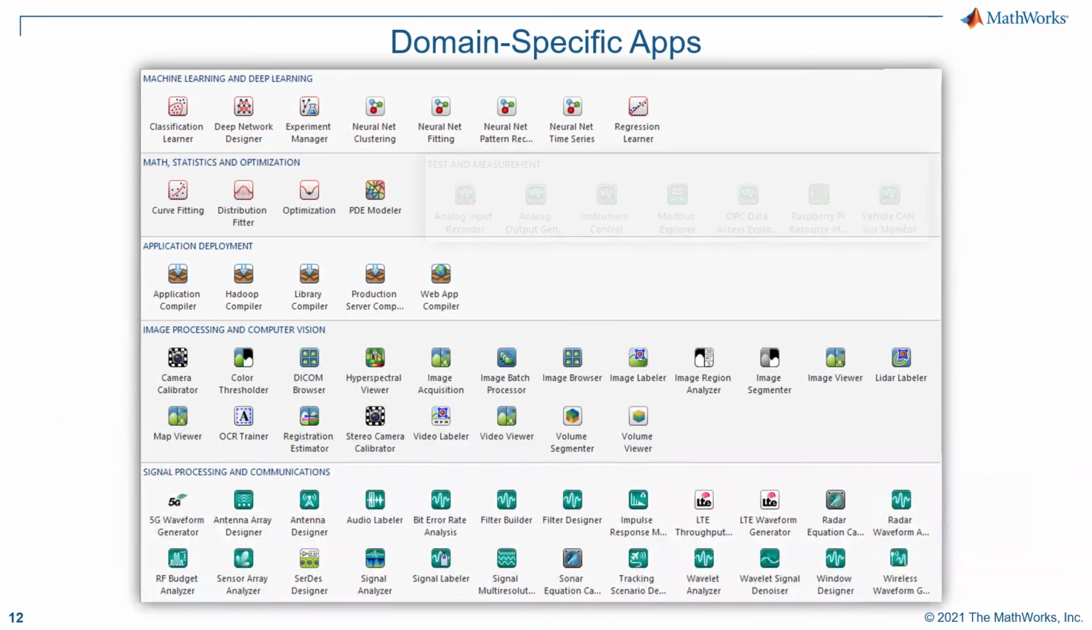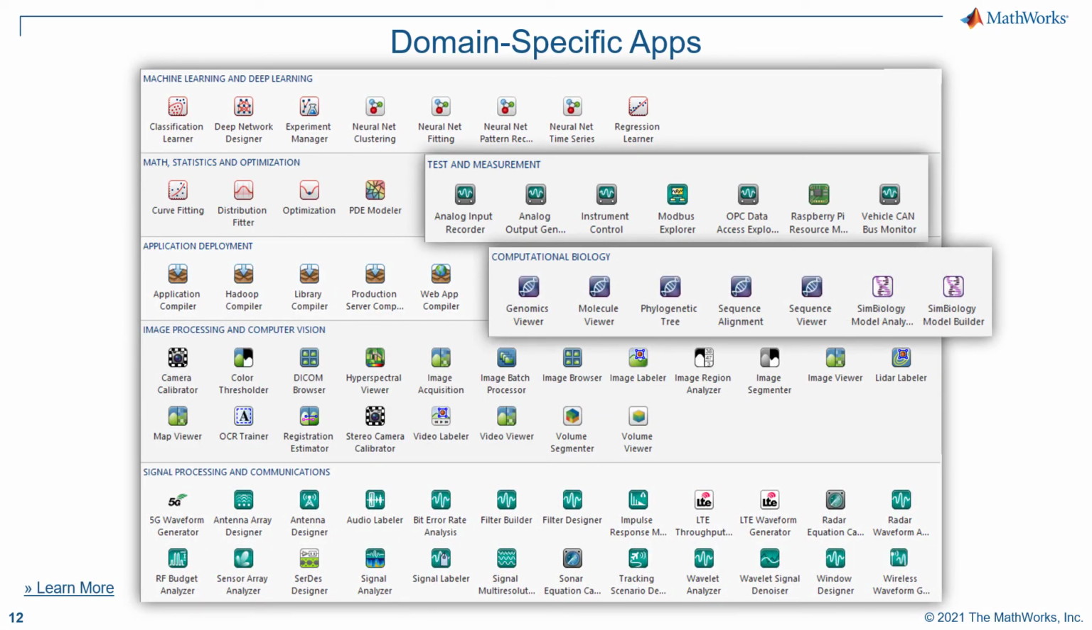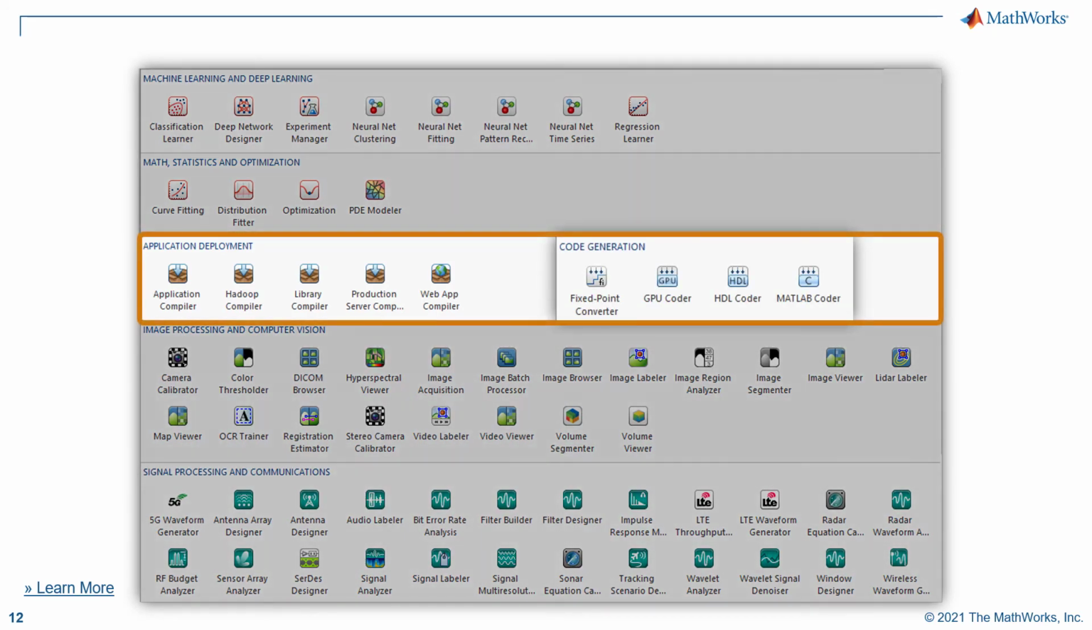And as we briefly saw earlier, in each of these domains, MATLAB offers interactive tools and deep solutions to help jumpstart your analysis and development. But you may have also noticed there are apps to help you share and deploy your work as well. There are two main pathways to do this: application deployment and automatic code generation.